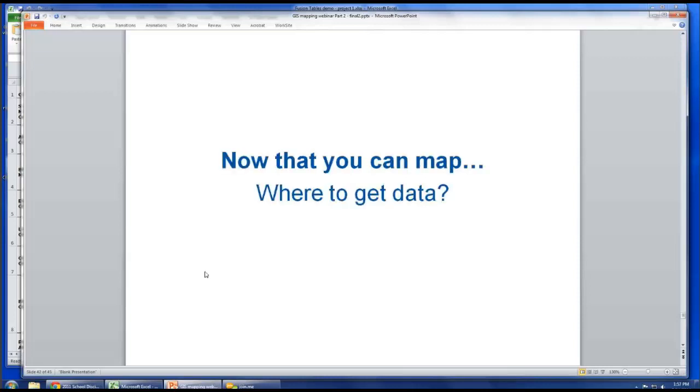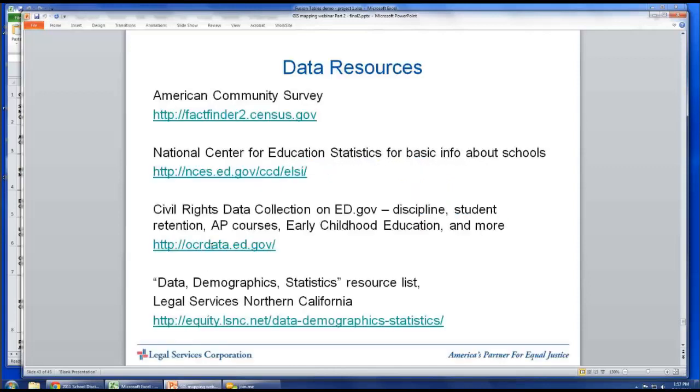So very quickly, now that you can map, where do we get data? The perpetual question. So here are some data resources. The American Community Survey is really useful. The American Fact Finder website has information from the census and the American Community Survey. Here again are the two URLs for the sites I use to get the school data.